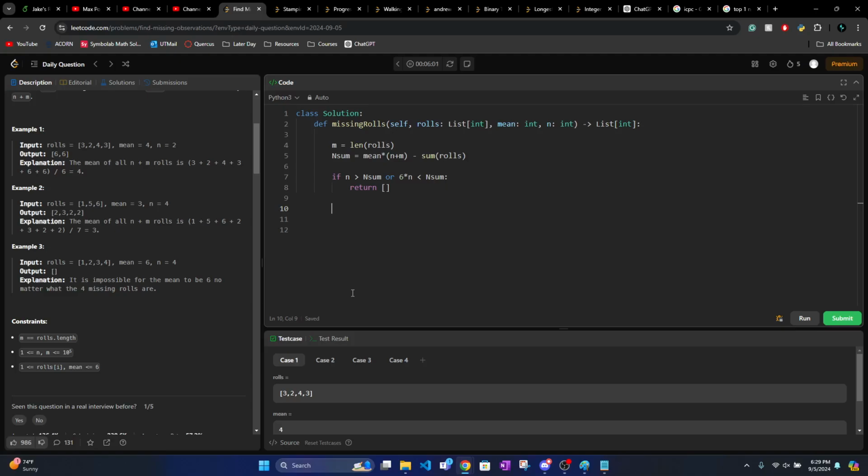Now what do we have to do? We have our n sum and we have n. So we need to take the n sum, given our n, and devise our result array from this. And we know this is going to be valid. So n sum divided by n.